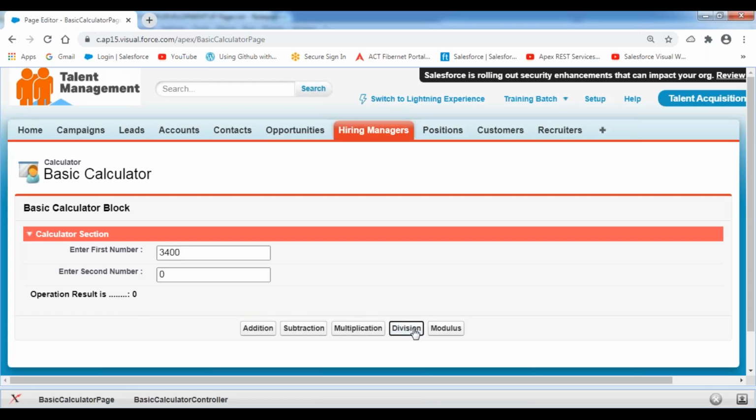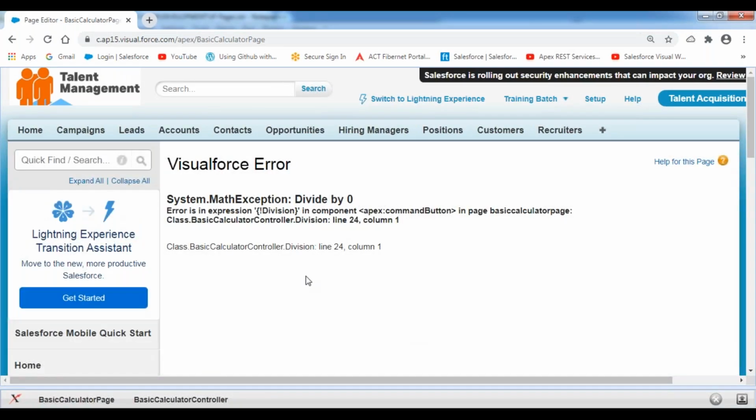But when you click on the division operation, it causes an exception, because we have already discussed in our Apex programming, during the conditional statements, that whenever we perform the division of a value by 0, it will cause that exception, because we can't divide a number by 0. In Apex programming, we don't have any data type which can store the value infinitely. So it terminates your application abnormally and shows some exception message to you.